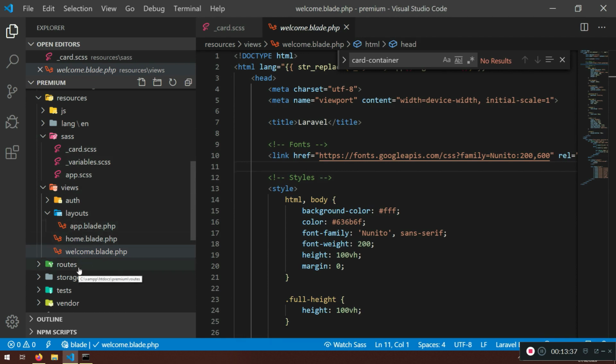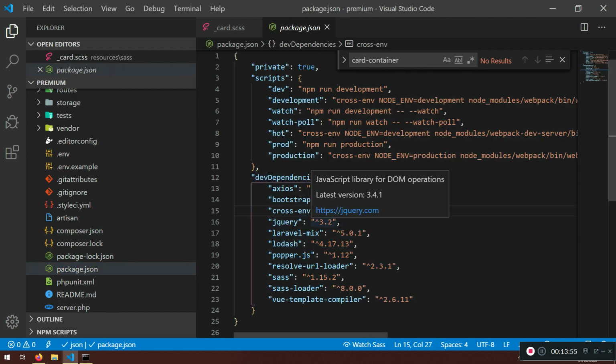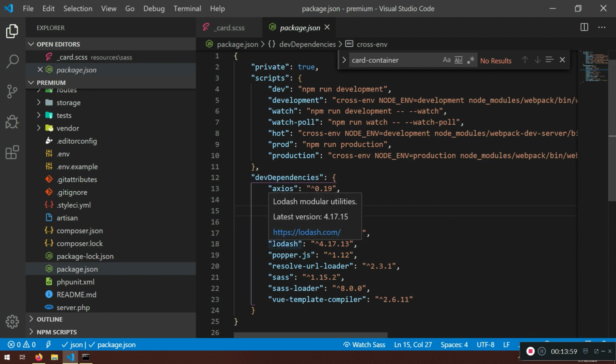Now, before this, you need to install Node.js in order to use Laravel Mix. Remember, in Laravel Mix, when we are doing a fresh installation, everything is using this package.json here. And this includes everything that we need to get started. So this is like the composer.json file, right?